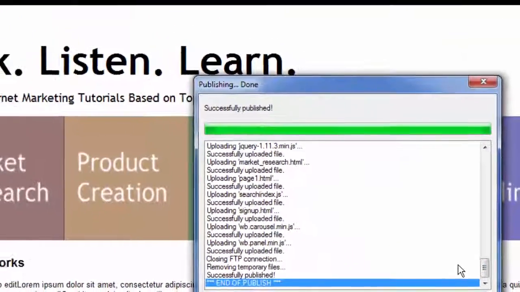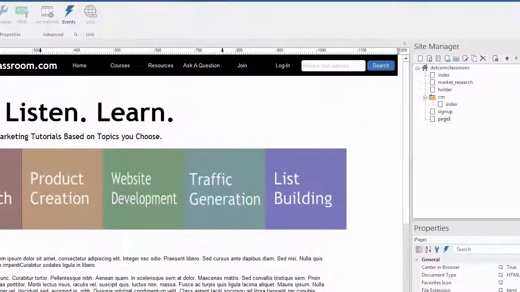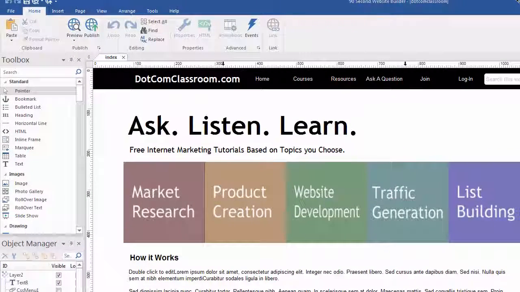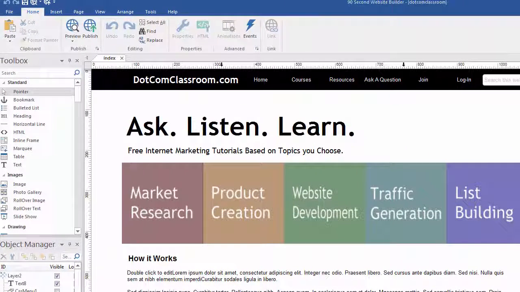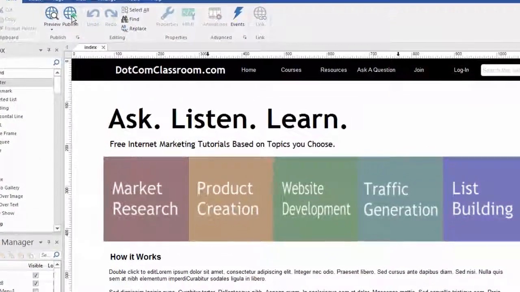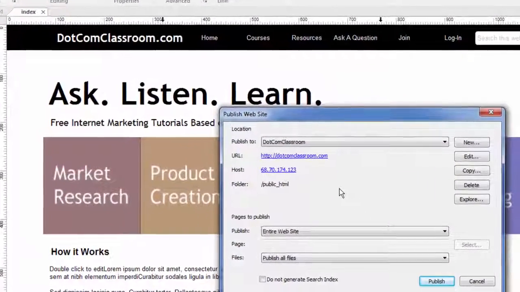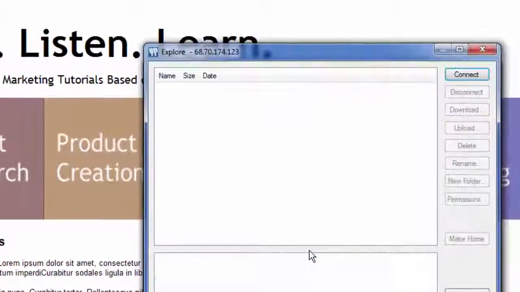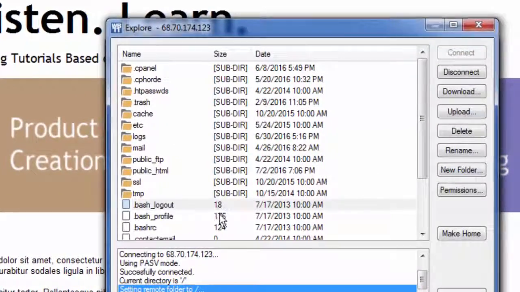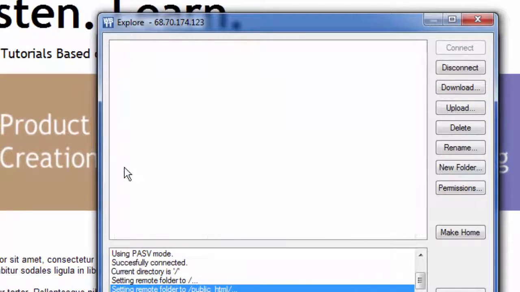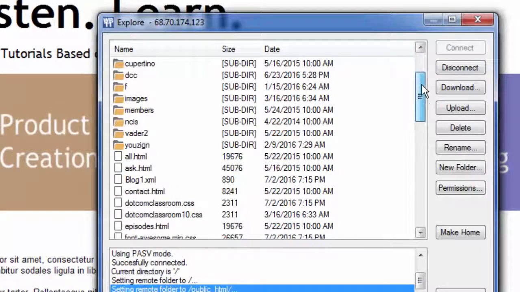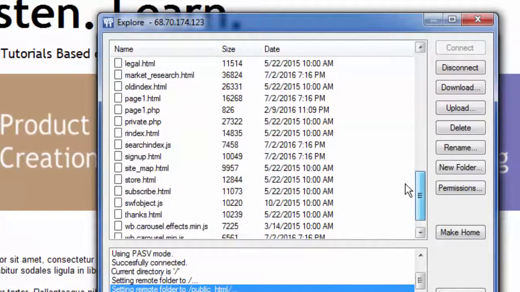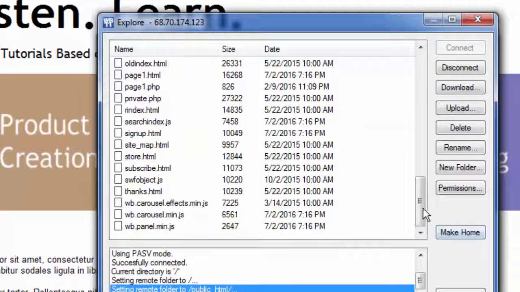In fact, if we go look at my server, in my site manager, I only had a few pages. But if we go look at the server and see what the software put on the server, it's a little bit different. So let's go back to publish, and you can explore your server if you want to. I'm just going to edit this location, click on the explore button, and we're actually going onto the server where my website is. It's inside the public HTML folder like it should be. And you'll see there's a bunch of folders, but there's also all of these files that you may not even know what they are, and you don't need to because the software is doing that.